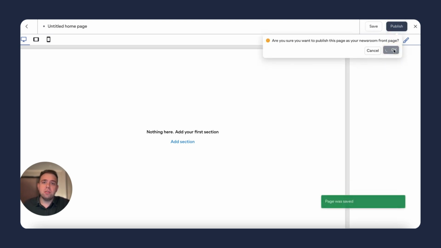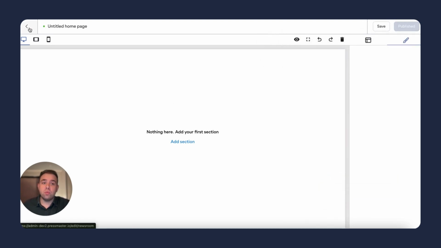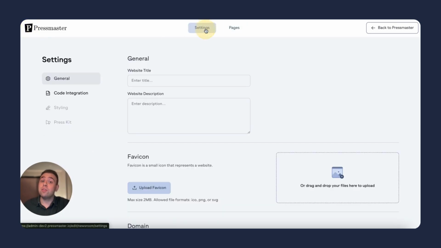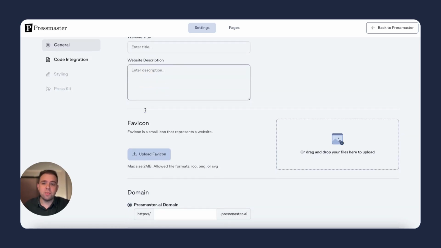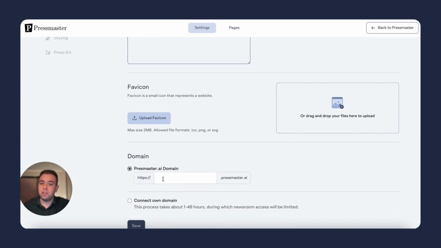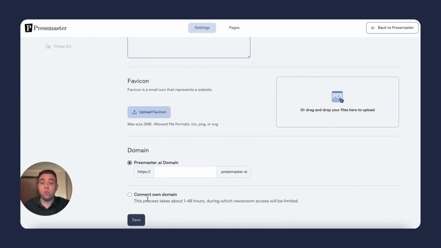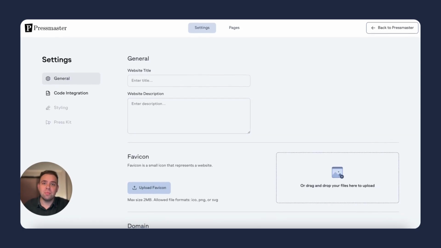And let's say you publish it, and afterwards you can also go to the settings, create your website title, description, and optimize it for SEO, connect it to the domain of Pressmaster.ai, or connect to your own domain. This feature is also available for you. Consider it as something more personal which you can add to your website, and which will emphasize your brand even more to your audience.